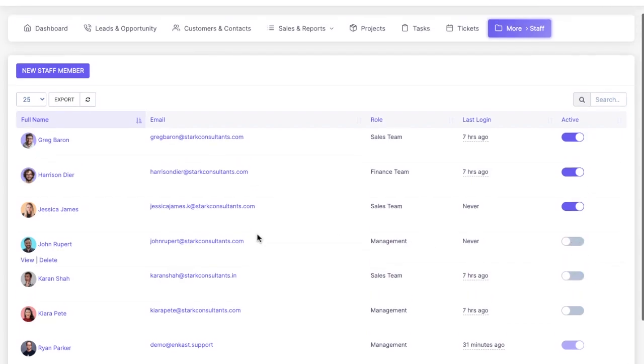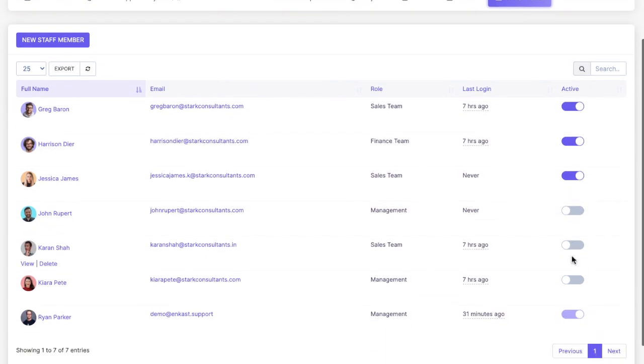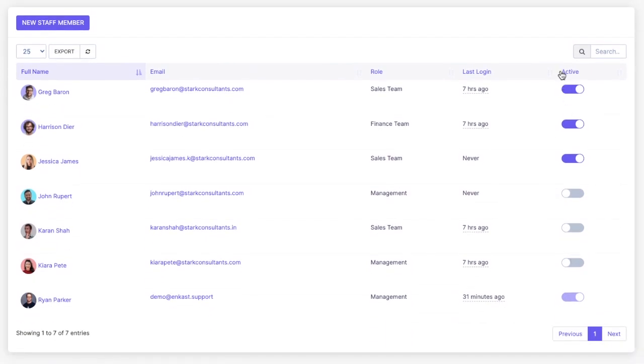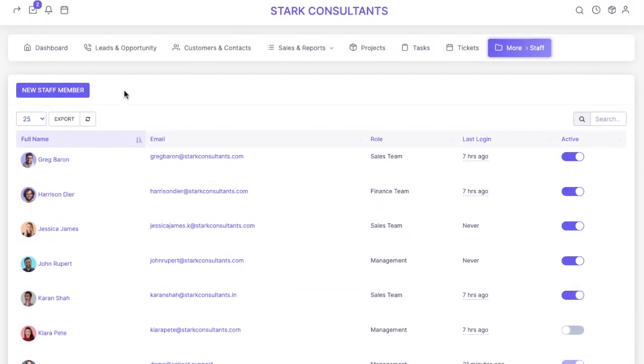Once you create a staff member, you will be giving them a user access. So if you click on making them inactive, then that particular user cannot access the dashboard. So this is what active and inactive feature means. Now, in order to create a new staff member, all you need to do is click on staff member.